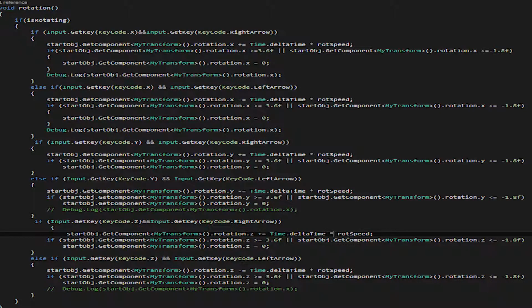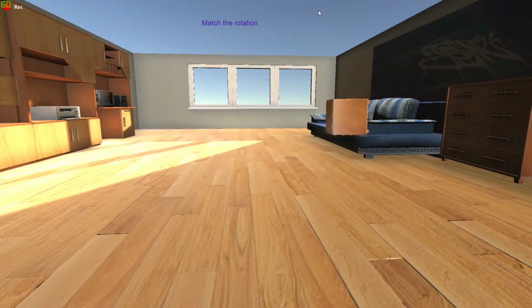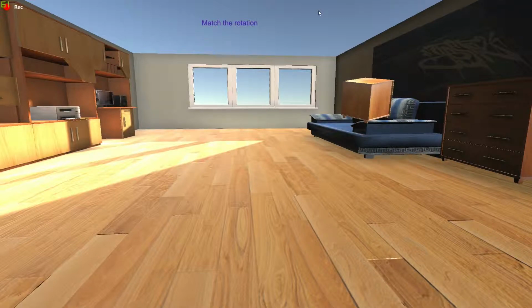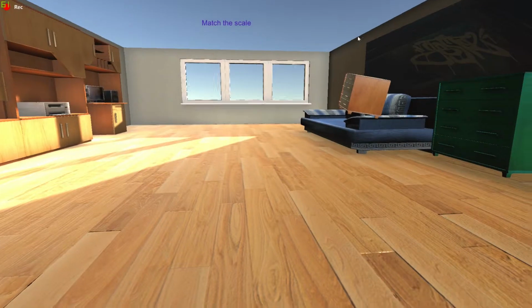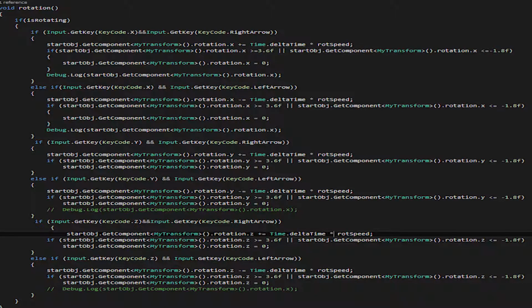Here you can see my rotation method, which checks to see if the button for rotation has been pressed. If so, the user has 3 possible rotations, and these are performed while keeping pressed the button corresponding to each axis, such as X, Y, and Z, and the direction of the rotation using the left or right arrow. I clamped these values from -1.8 to 3.6 to make it easier for the user to match the respective values.